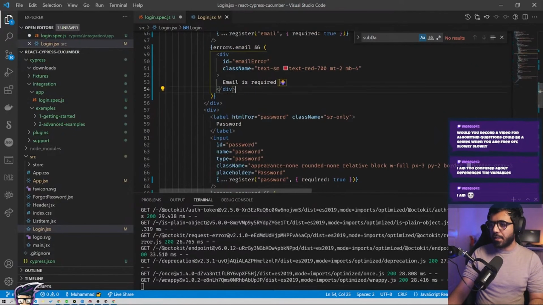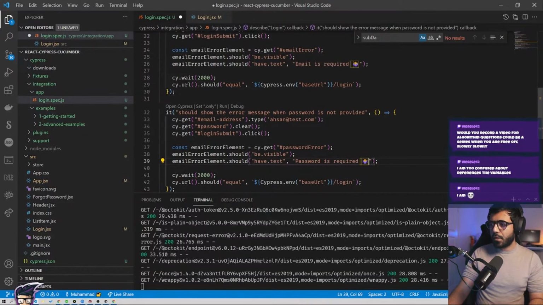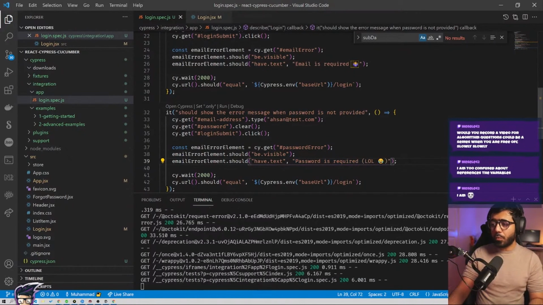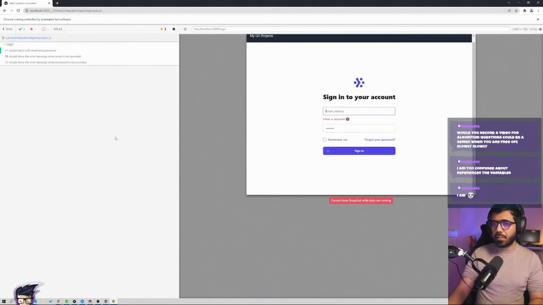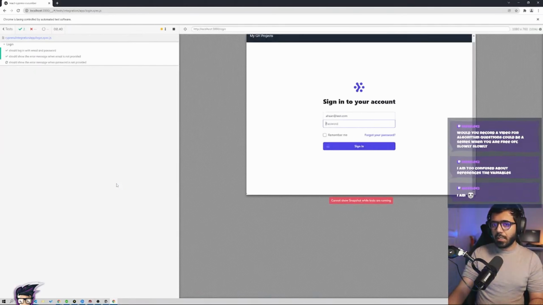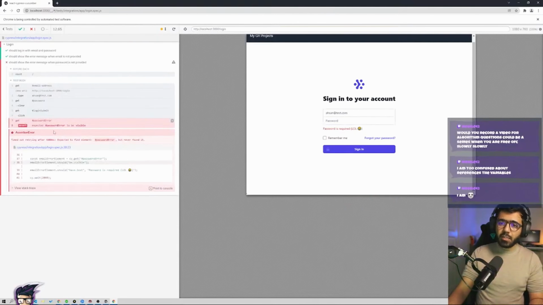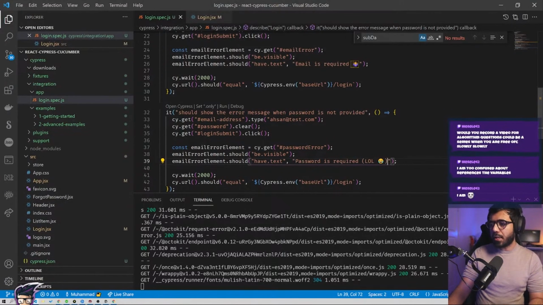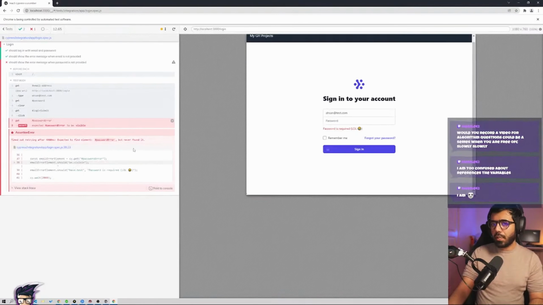We're going to copy the exact same message just to be sure, because then whenever some developer changes the code, we would know that something has changed and we won't be expecting something that shouldn't be there. So second test passed, third test doesn't pass. Why? Because we don't have any password error element yet. So we're going to copy this, we're going to go here, and then in this error we're going to give this id of password error.